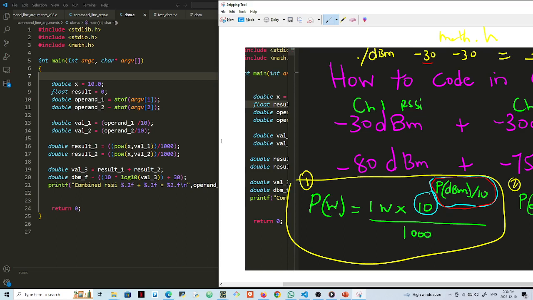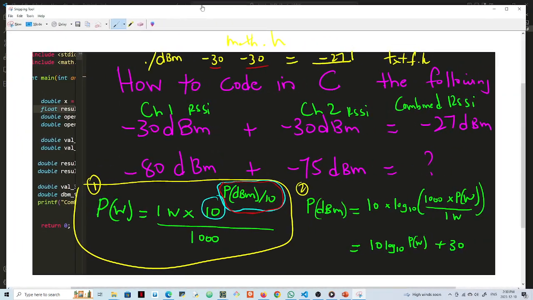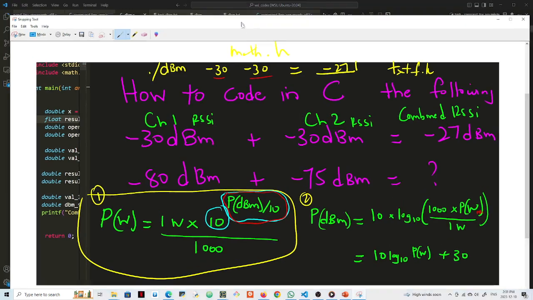Then for the next channel I'm doing the same thing, converting the other minus 30 to watts, then I'm adding the watts and getting the total watts. Then I need to reconvert that total watts to dBm, and that is what I'm doing using this formula here. You see I have the total watts here, and then I am coding this and reconverting to dBm. All right, so let's go back here now.